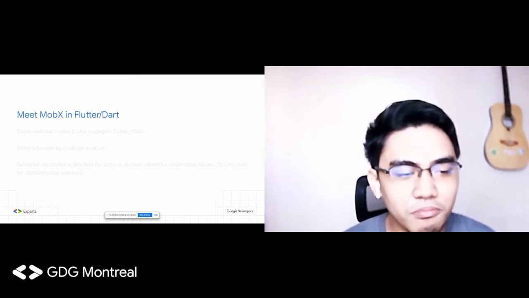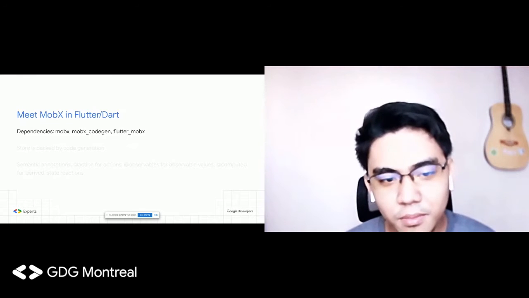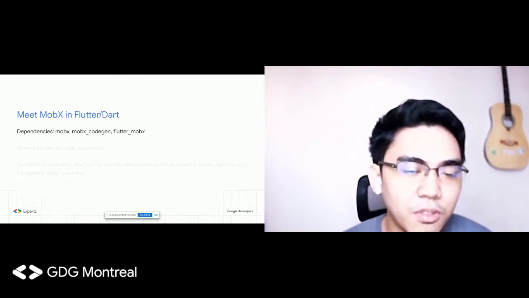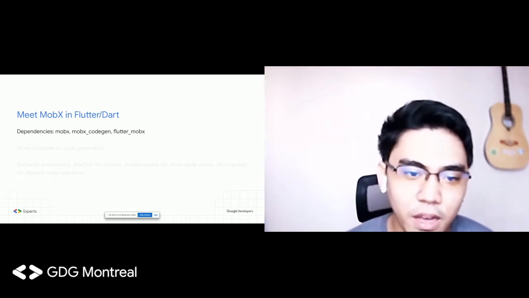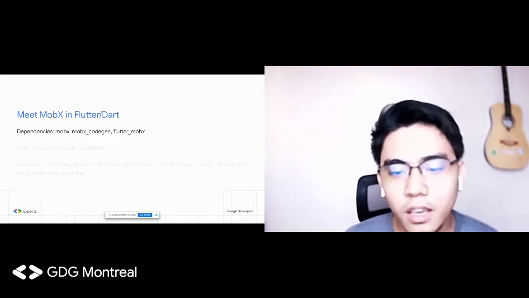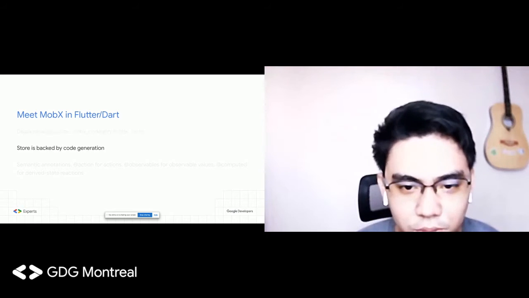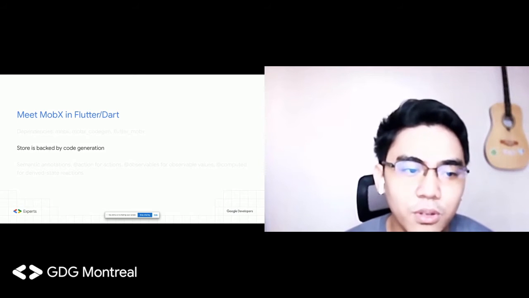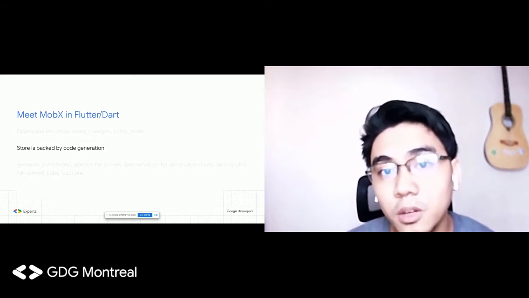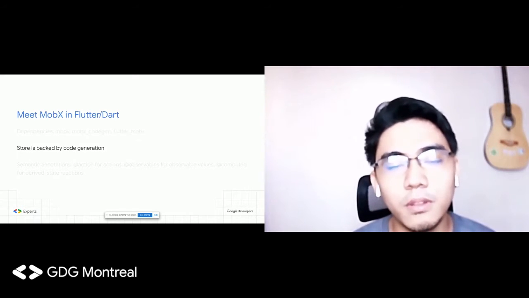Before we start, just a few notes. Before you start using Mobx, these are the official dependencies you can use. There is the Mobx CodeGen, which allows you to implement the observer pattern in the store file using annotations: action for the actions, observable for the observable values, and computed for derived state. By default, as mentioned earlier, the Mobx CodeGen package simplifies implementing the observer pattern.